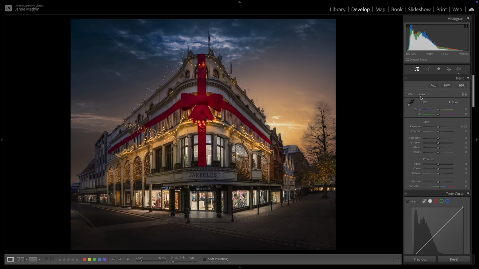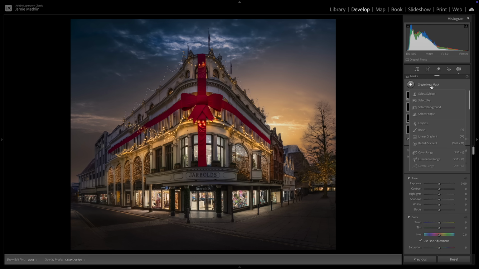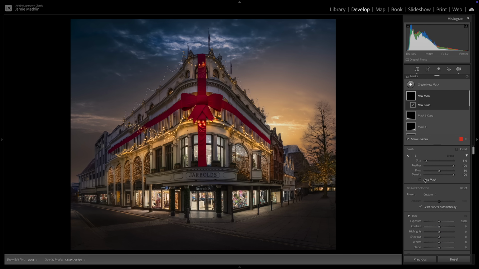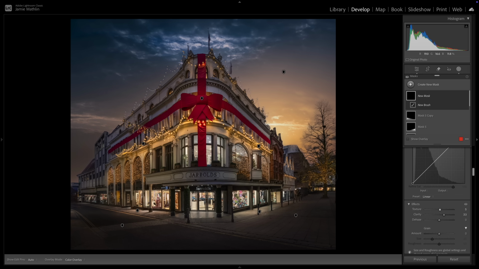Now, in this case, what I'm going to do this time is with a mask, I'm going to create a new mask and just take a brush. I'm going to add a little bit of exposure, not too much. Make sure the auto mask is turned off when you're in this brush. We're going to have 50% flow and 100% feather. We're going to increase the shadows a little bit, so it'll open it up a little bit more. And then we're also going to select a little bit of clarity, a little bit of texture.